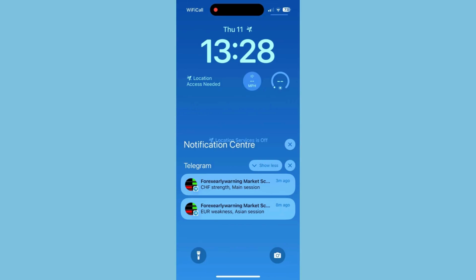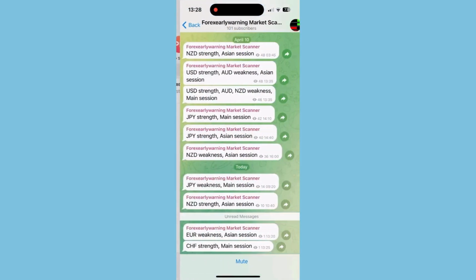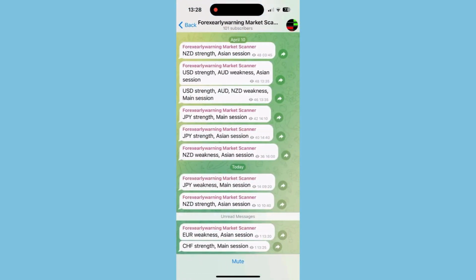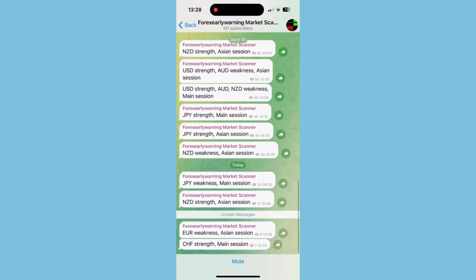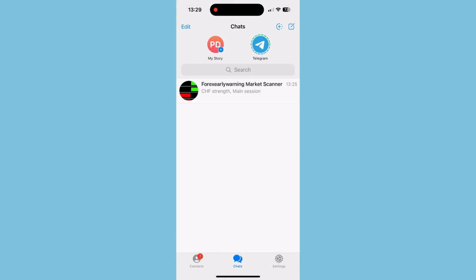This is similar to what the notifications will look like, and if you prefer, you can use the desktop version of the app. Simply open, click on the Forex Early Warning Alerts group, and you are instantly taken to the market alerts. The alerts are market movement of strength and weakness for our currency groups. It will tell you the time of the alert and the session, so Asian or main, main being Europe and America. And this is our group in your Telegram Messenger app.